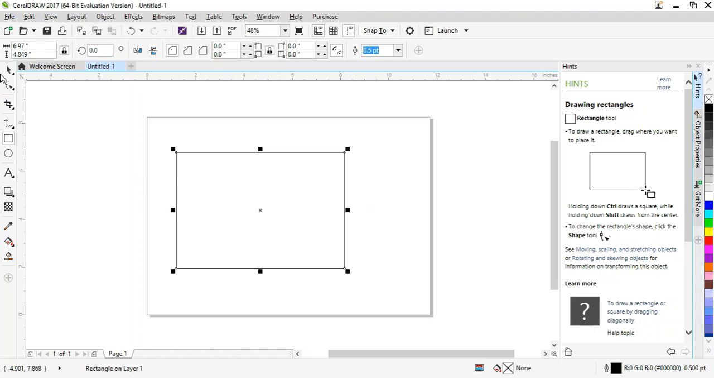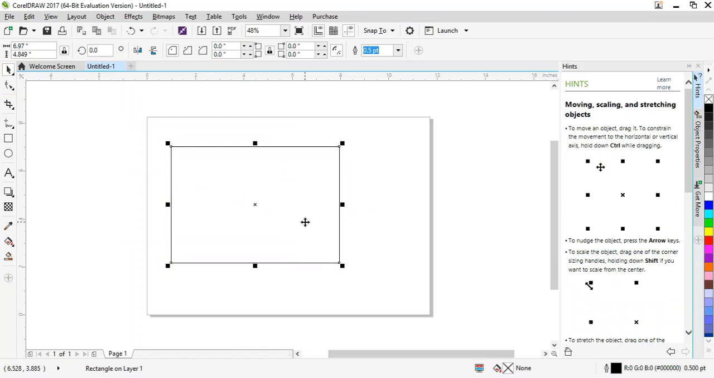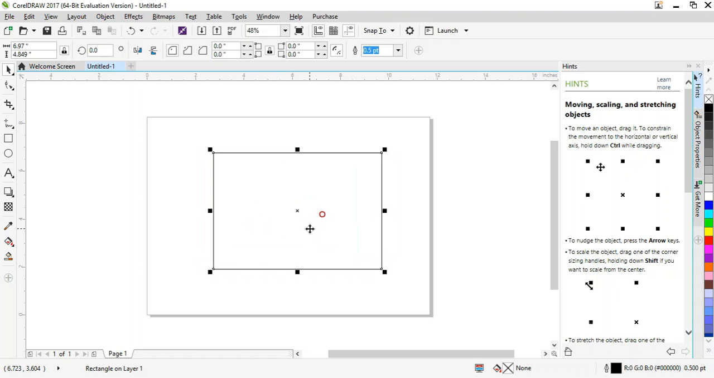Then if I come back to the pick tool, or the move tool, I can easily move the rectangle. If you're watching this video along with me, you can also try it out and see how easy it is to do these things.